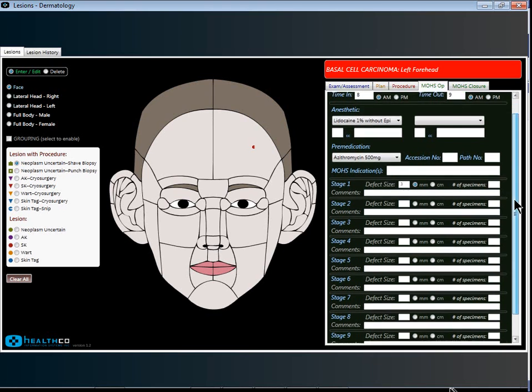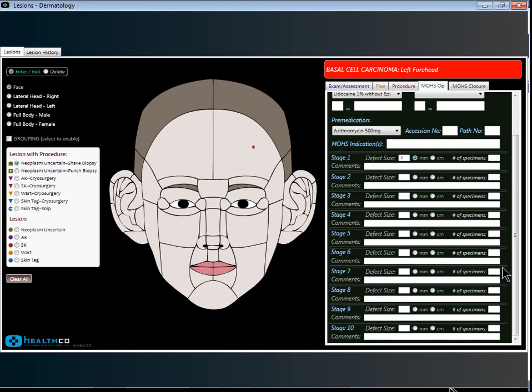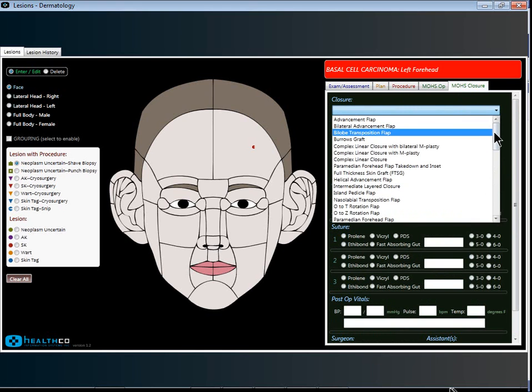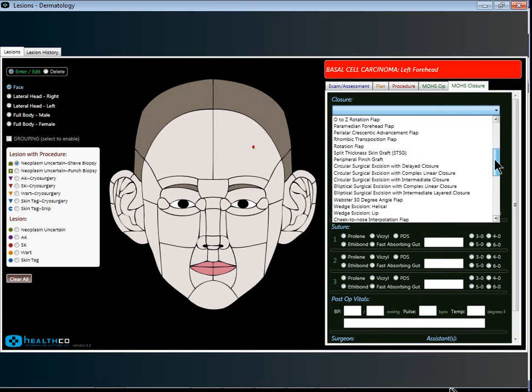Now you've got 10 different steps in the Mohs procedures, so you can document each one of those steps, and then you go to the Mohs closure. You have multiple different Mohs closure types. Each of those types can be specified by the preferences of the physician, and then that physician can simply go ahead and indicate what that is.